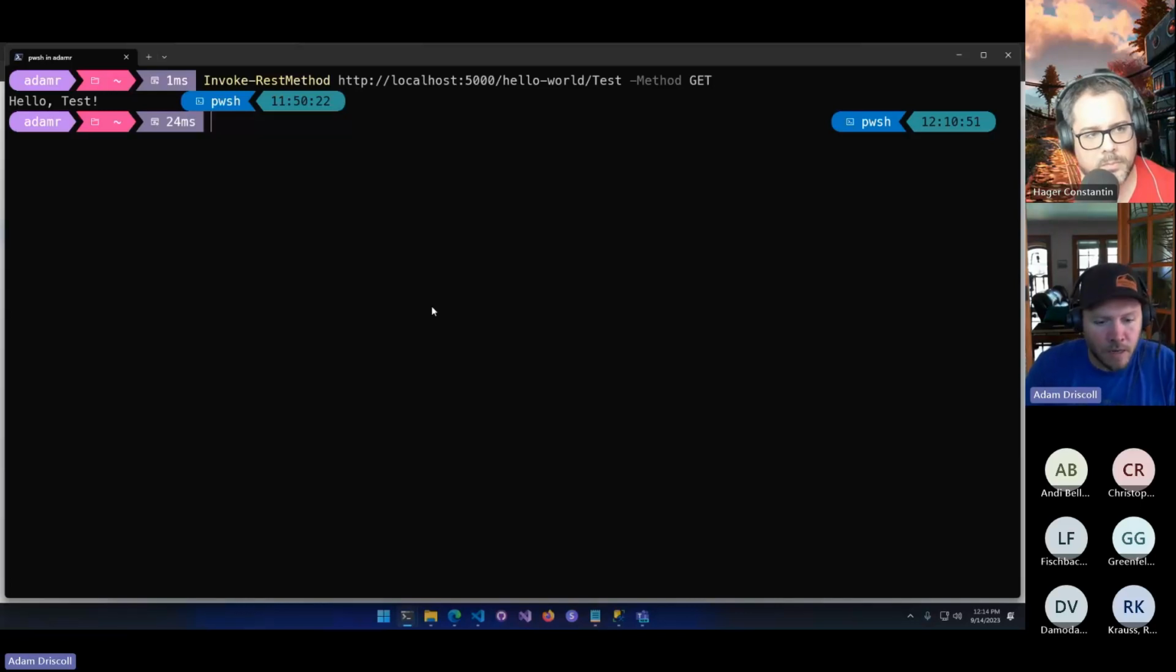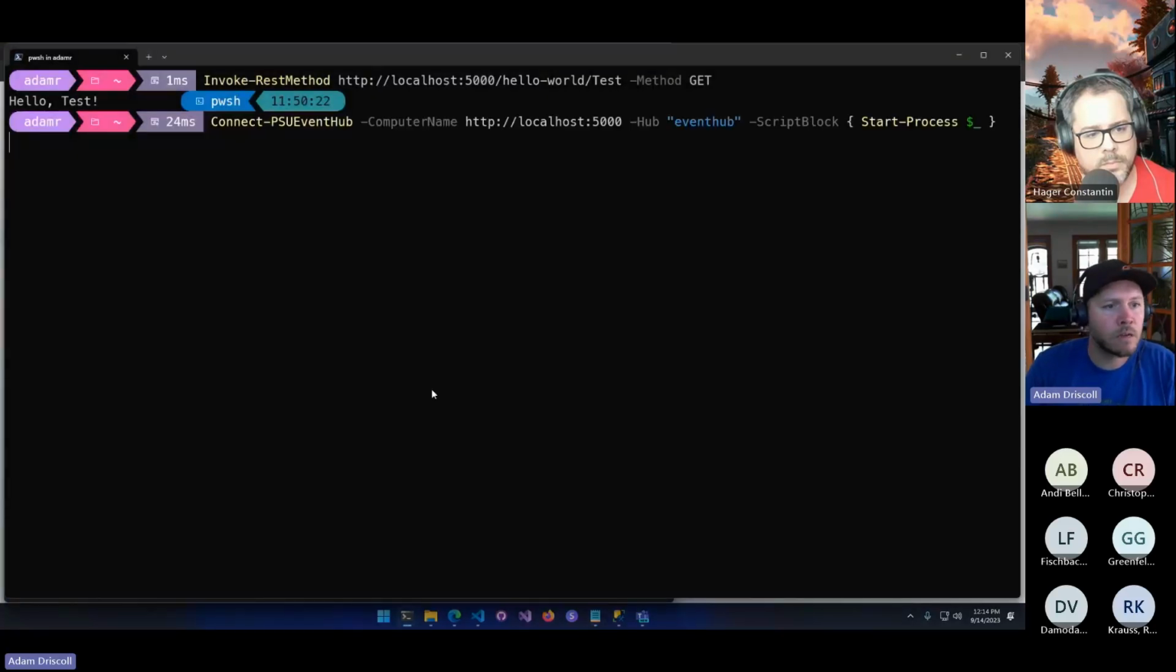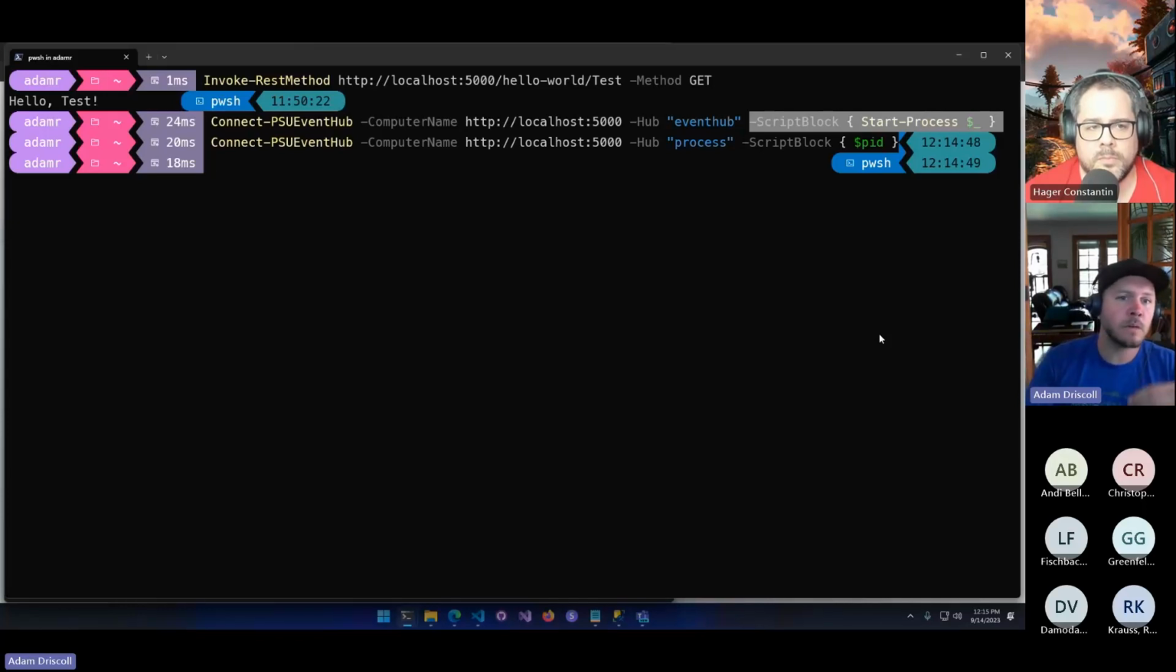So I'm actually going to connect a couple event hubs up. I have these two, and I'll describe what's going on here in a sec. So I've connected these two event hubs. So pretty much what I'm doing is I'm saying connect to this server. I want to connect to this event hub. And when I receive an event, I want to execute this script block. So it's actually going to be executing that on my local machine. So you could think of this as like an edge machine or like a connected server somewhere. And then you can send events to it from the PowerShell Universal server.